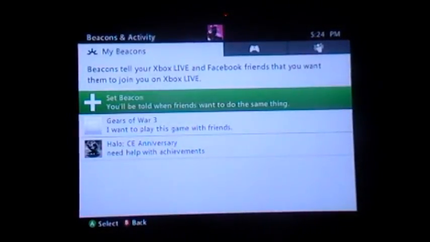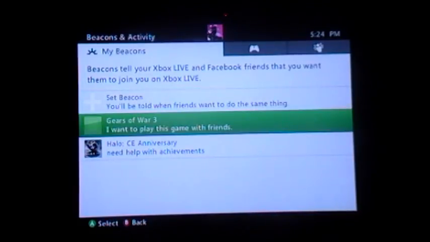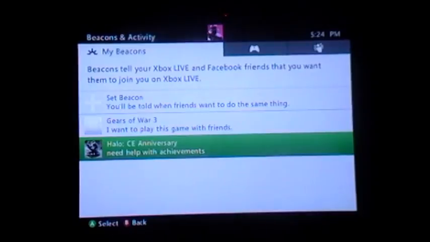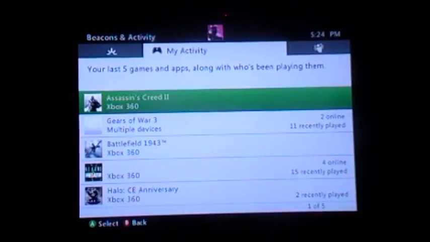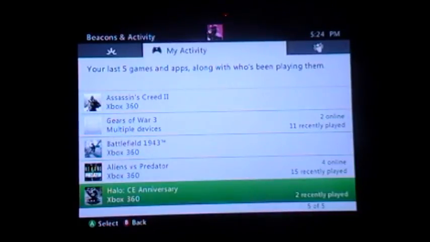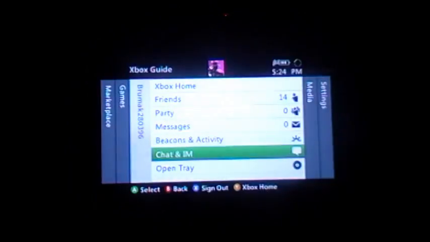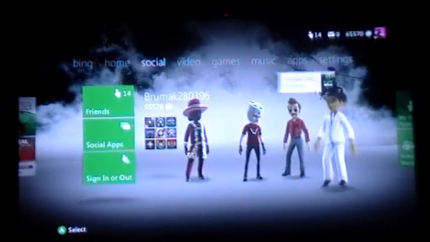So really, it's just beacons of games that you want to play with your friends, and you can put your own comment on. Like Gears of War 3, or sorry, Halo. If I needed help with achievements, I just put up need help with achievements, and people can see that I need help with achievements. If they do too, then they can help me out. And also, there's a ton of beacons right here for the past 5 games that I've been playing. And yes, there's also friends activities. So I think that's why these guys are popping up right here.